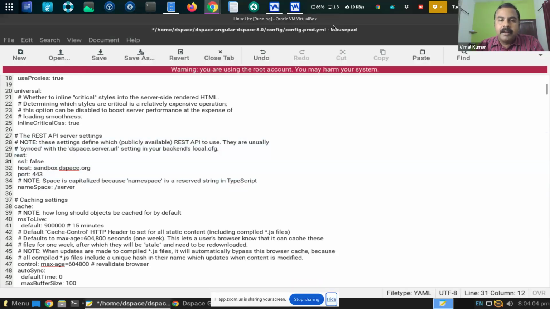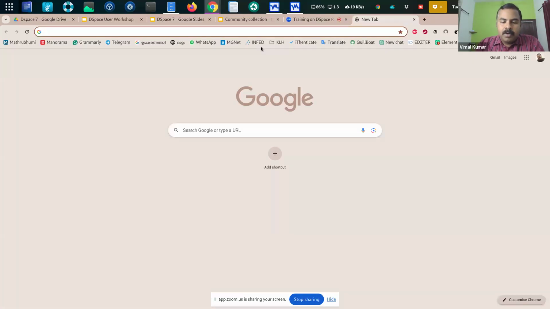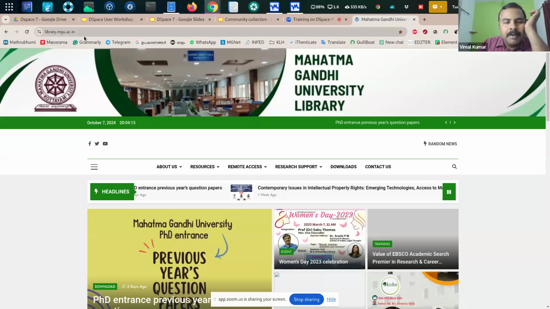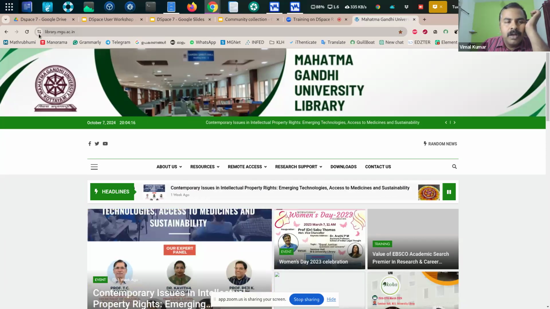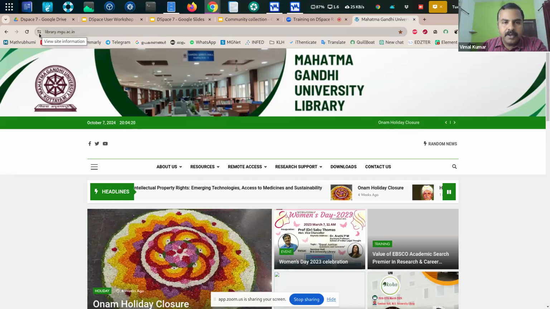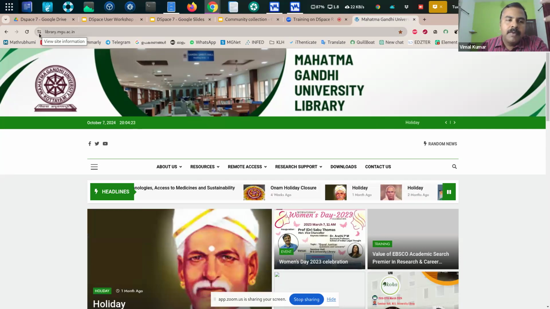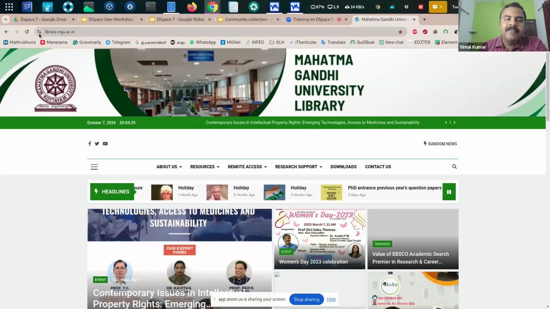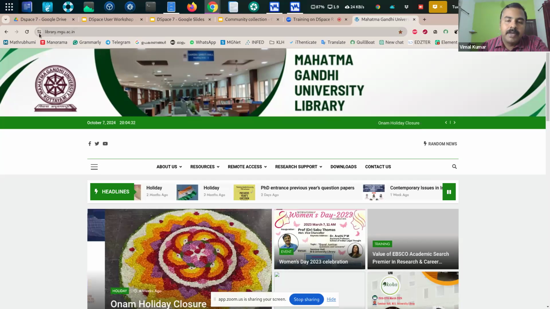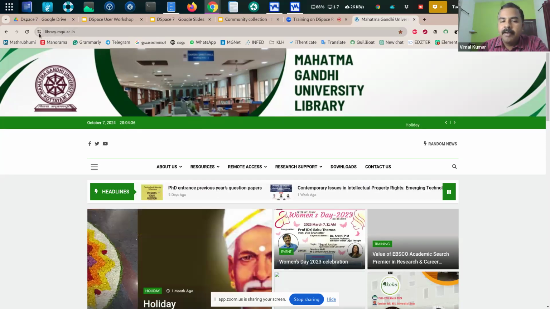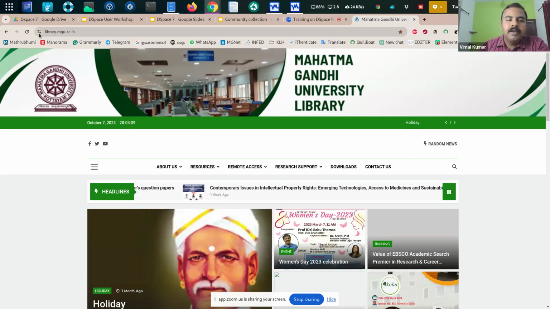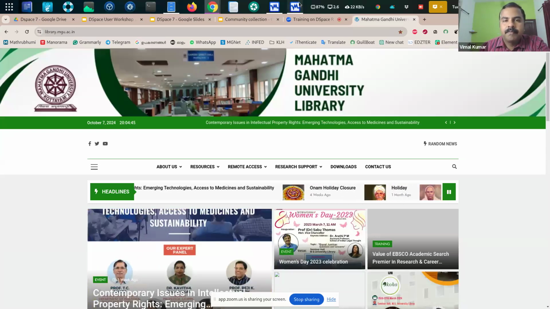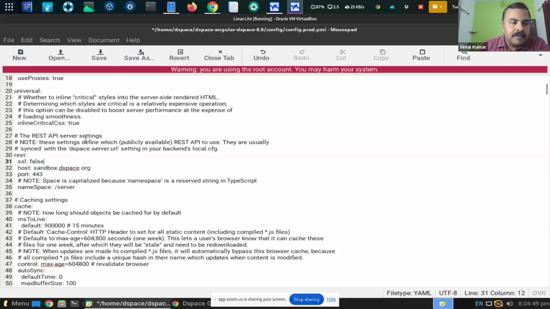What's the purpose of SSL? For example, see our library website, library.mg.ac.in. It's a secure website. Secure means the information transfer is secure. So we get a secure certificate. Otherwise, without a secure certificate, the website will not load in the browser. It says it's not secure to transfer data between the server and the client. So we have to change the REST server settings.